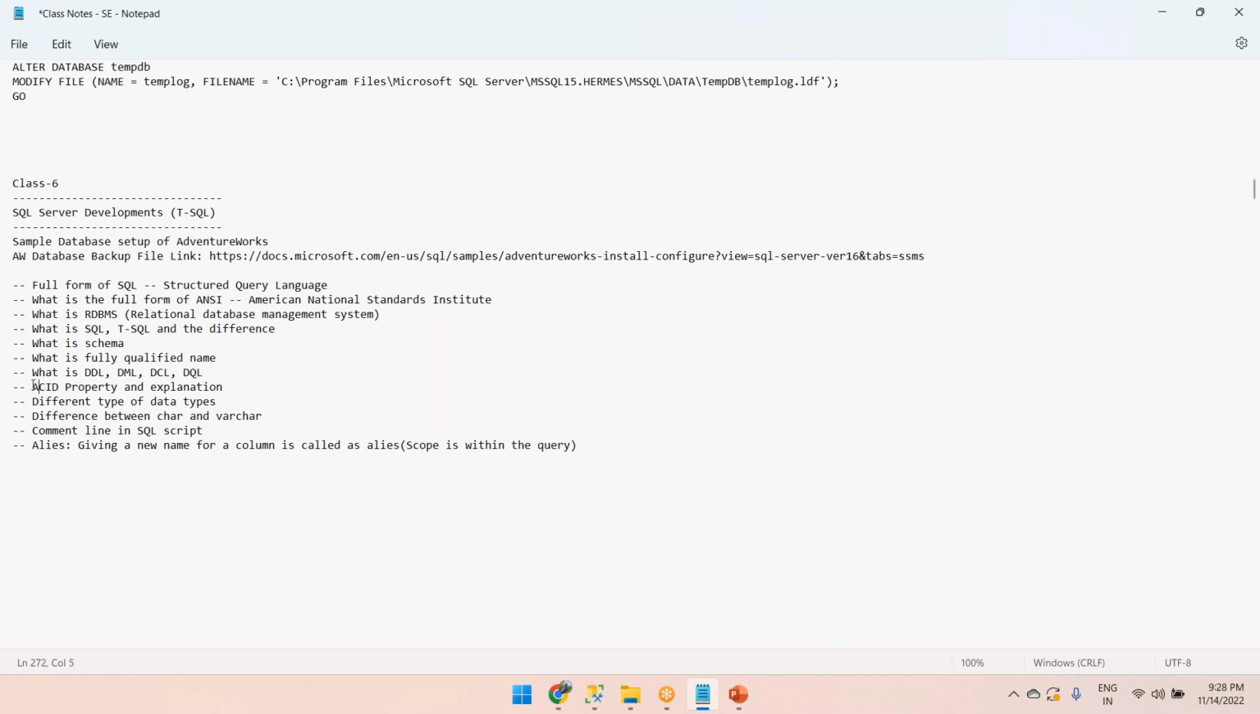Now ACID properties, that I'm going to explain to you right now. Different types of data types that we have learned. The difference between char and varchar, that I'm going to explain. Comment lines in SQL script, this is what we need to understand. So let me filter out the things to discuss today. The alias I'm not going to discuss today.